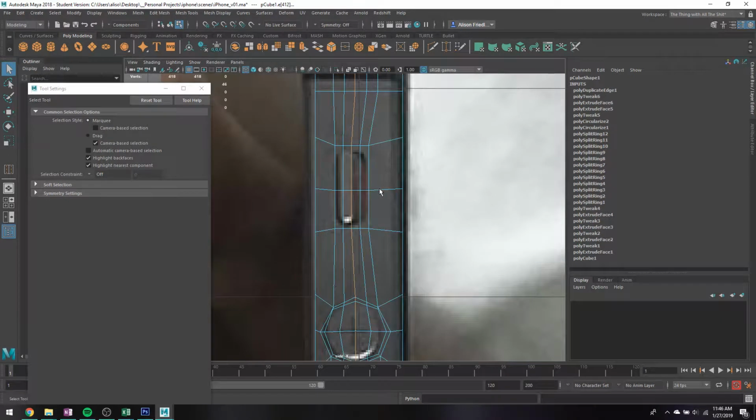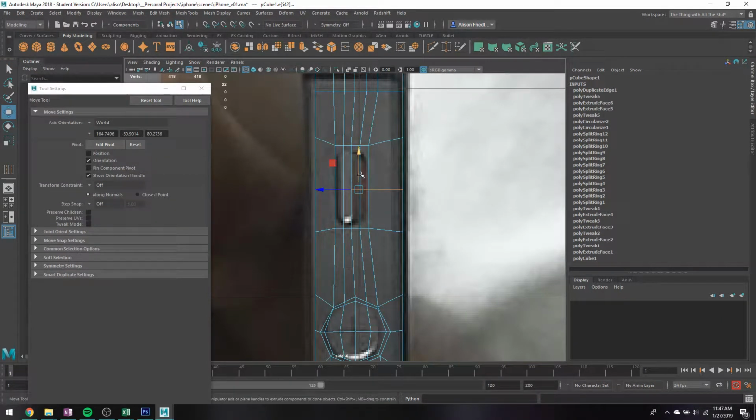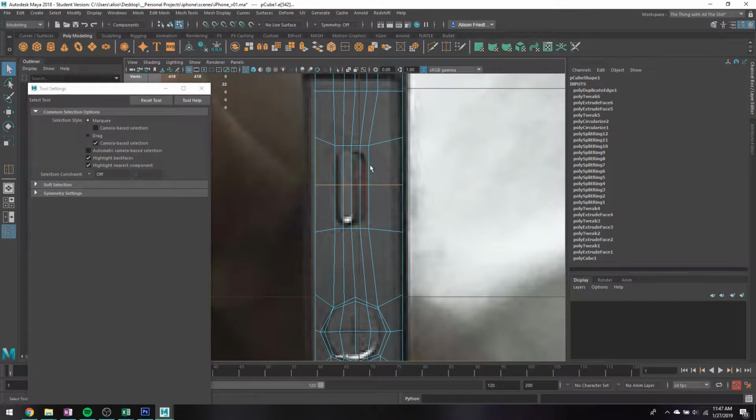I will grab this loop here, scale it so it's flat, move it more towards the center, and then do another offset edge loop tool for the top and bottom of this button. Now I'm just going to grab these verts here.